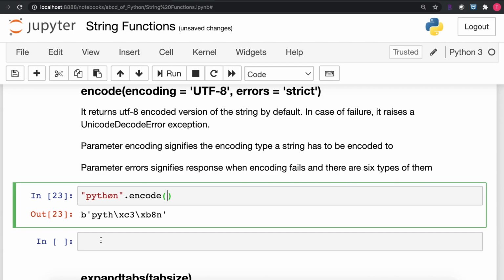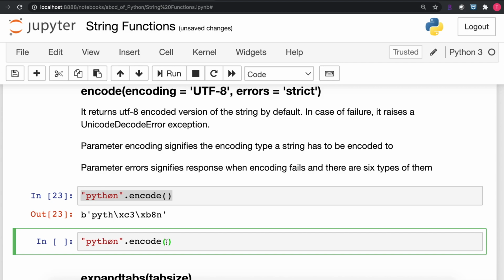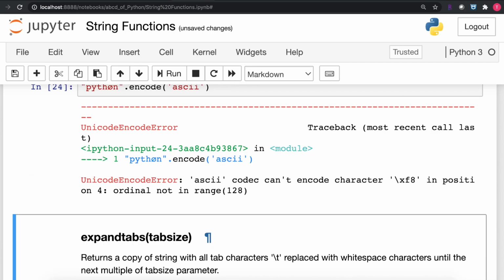So if we use the same string with the encode function and try to encode it in ASCII formatting, you will see you will get an error. It will return a UnicodeEncodeError: ASCII codec can't encode character \xf8, which is the special O character I have typed in position 4.